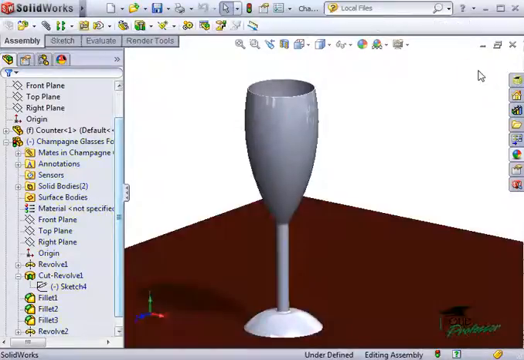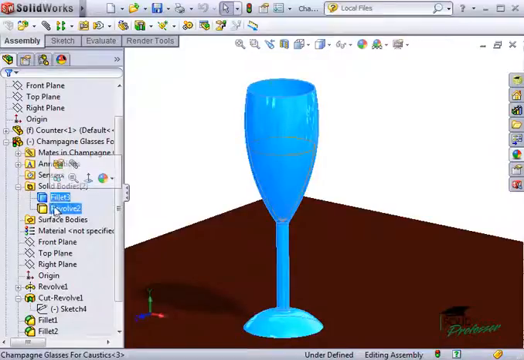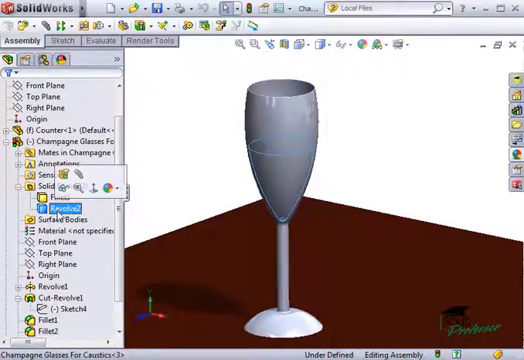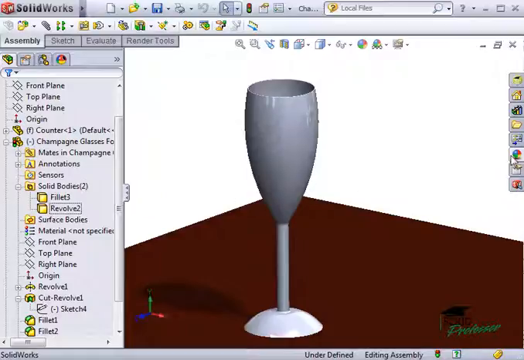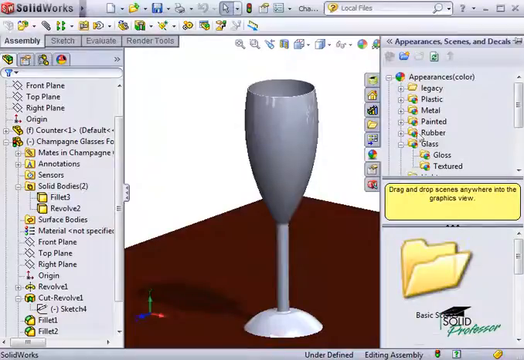If I look in the Solid Bodies folder in the Feature Manager, there are two solid bodies in the part, one for the glass and one for the liquid. I can go ahead and apply appearances to each of these bodies. I'll open the Appearances, Scenes, and Decals task pane, browse for a clear glass appearance, and then drag and drop the appearance onto the glass.